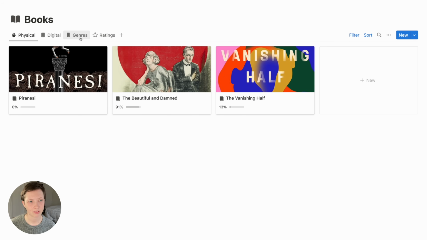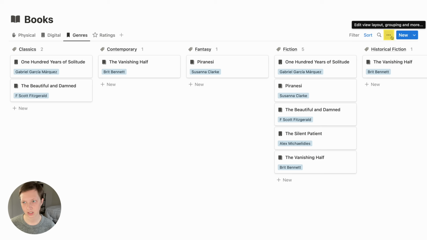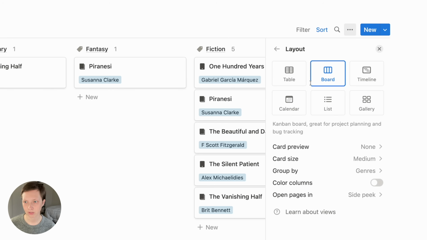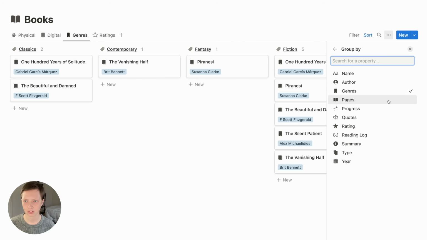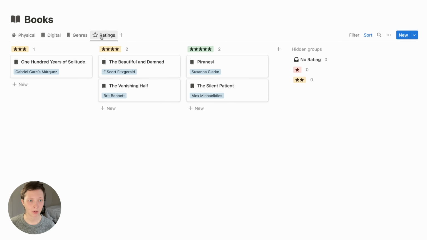I also have categorized everything by genre. So I created here a layout board view and grouped by genres, which is that relationship to the glossary. So you can group by relations. And I've also grouped by that ratings property.